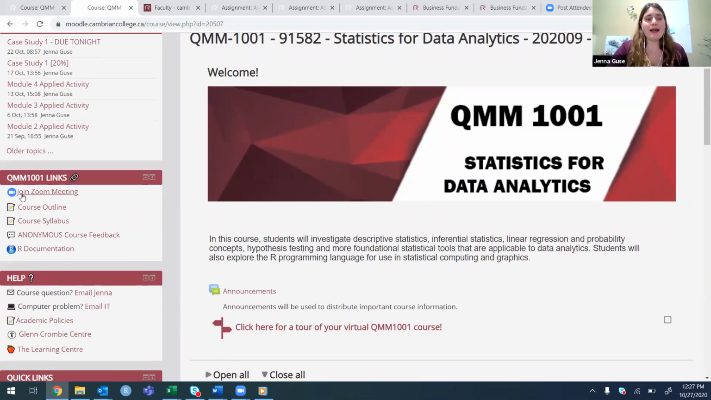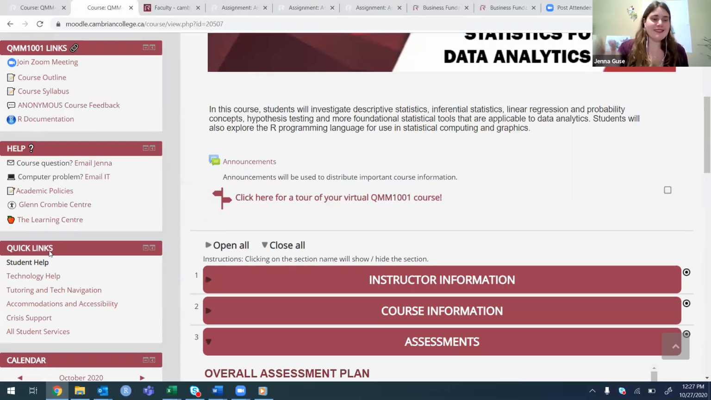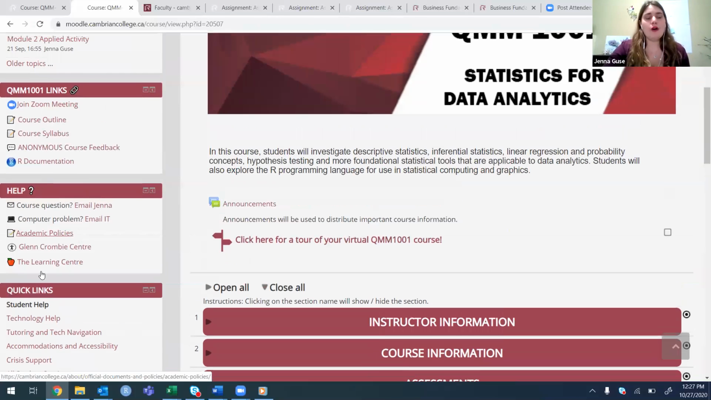And I also made a special QMM 1001 links block where I use some icons so students get quick access. If they press this button, they'll automatically join the Zoom meeting for the week. They can quickly click on the course outline, course syllabus, etc. And there's also still the quick links that the hub added to the shell that gives them even more of those choices. So all their help blocks are on the side.